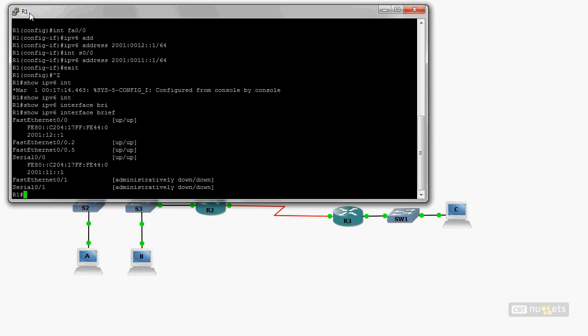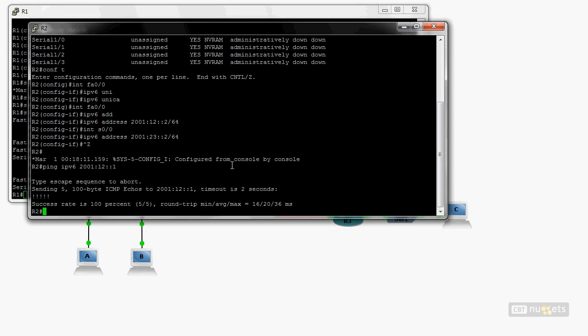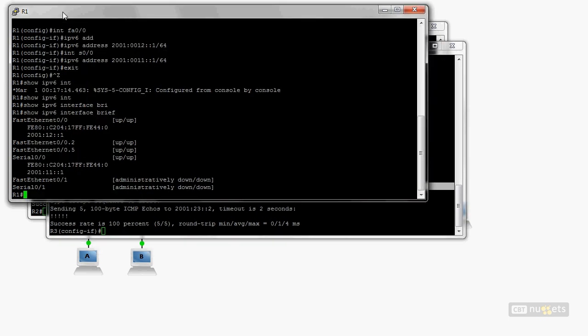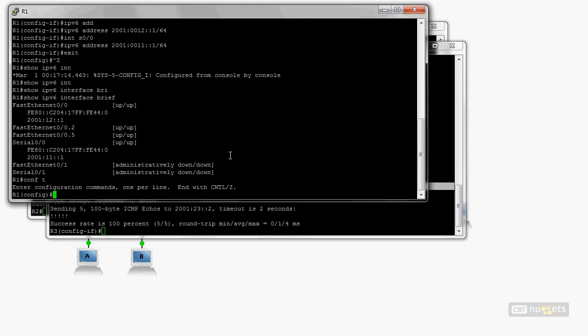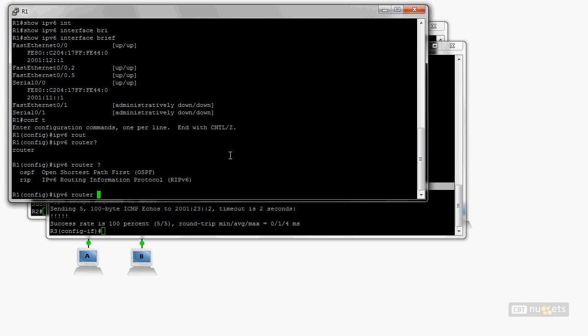I kind of laugh because I'm like, it's almost not even worth showing. It's so easy, but of course I want you to see it. It really is easy. So watch this. I'm going to go into global config mode, and I'll do IPv6. Everything's IPv6 now. Router. We'll do.